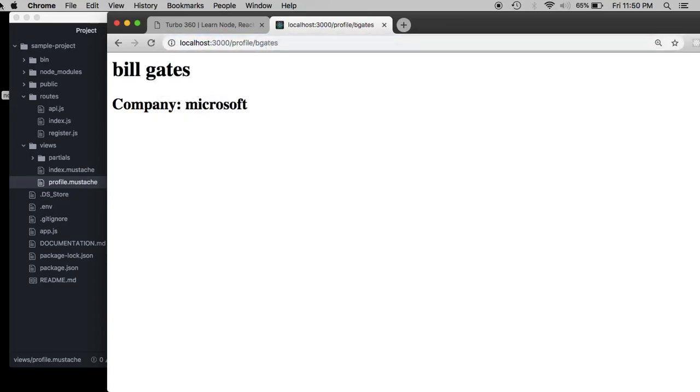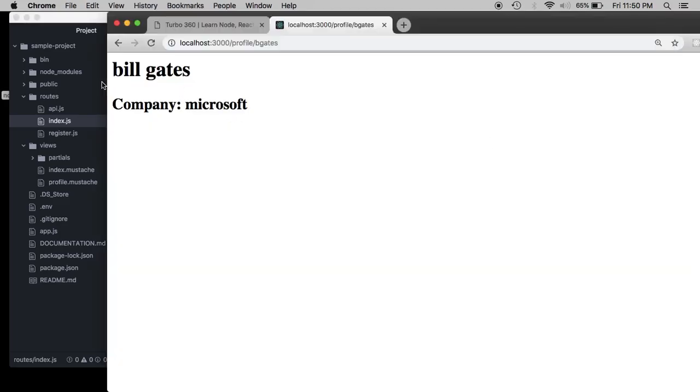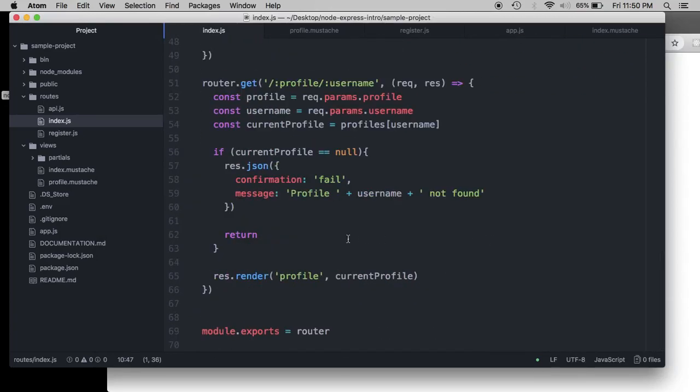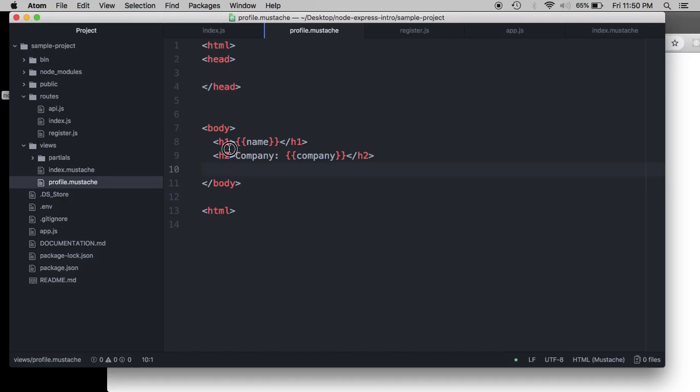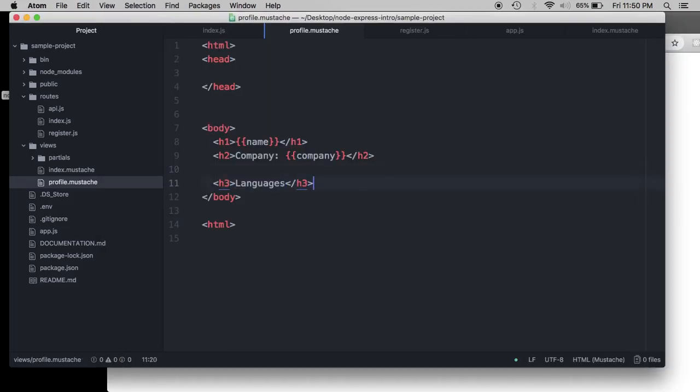BGates. Now you may have noticed that each profile now has an array of languages, which we have yet to render in here. So let's go ahead and get that showing up. If we go to our template, the question becomes, how do we loop through an array using the Mustache templating engine? Let's set up a section here called languages, and then let's create an ordered list where we can loop through the array of languages.